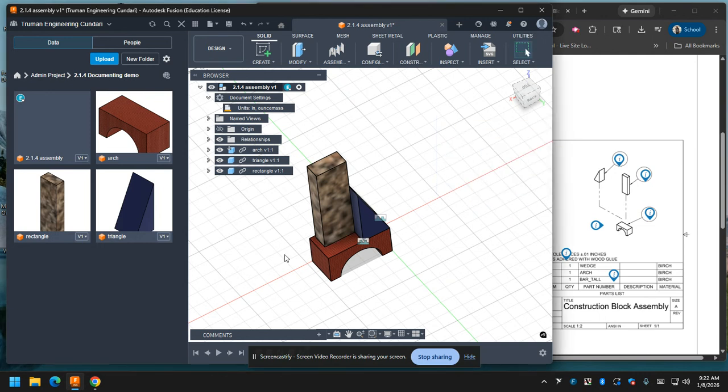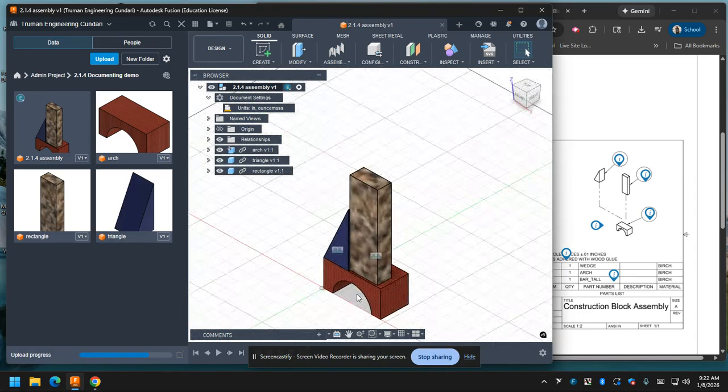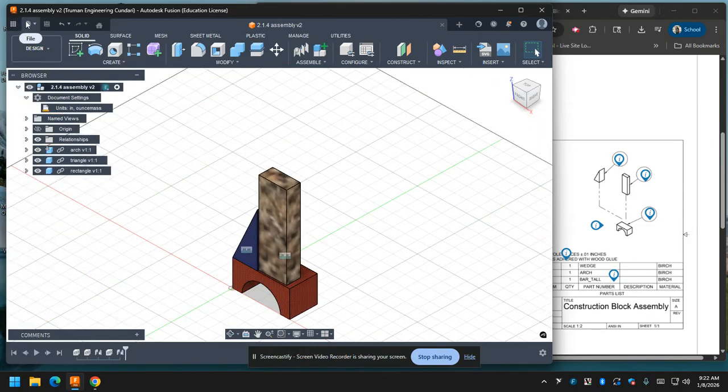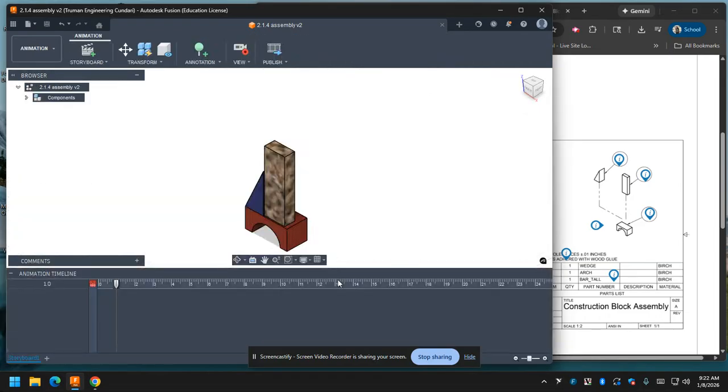All right, so we have the assembly put together, but we're not done yet. So the first thing I'm going to do is hit save on my floppy disk. I'm going to put this in the home visual so we can see it there. So on this square here, and I can close this for a little bit. I'm making myself a little more room. On this square here where it says design, I want to drop down and go to animation.